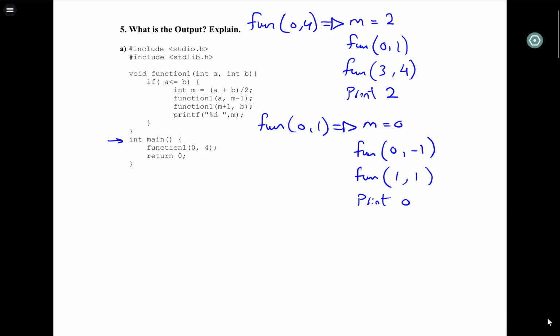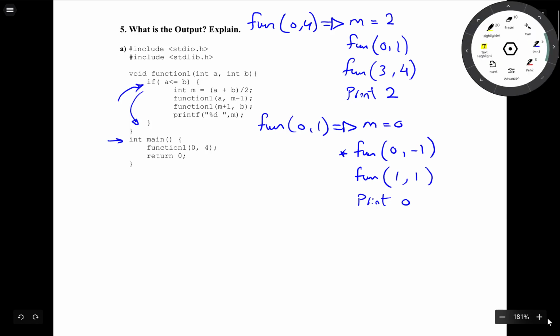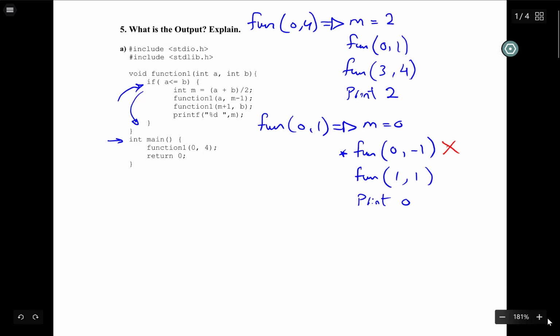So after that, we are going to try to find what is going to happen next, right? If you look at this function here, you will find that this condition is satisfied if a is less than or equal to b, right? But here we have a greater than b, so you are going to go directly to the end of the function and nothing will happen, right? So here, let me just put x. We are not going to do anything here, okay?